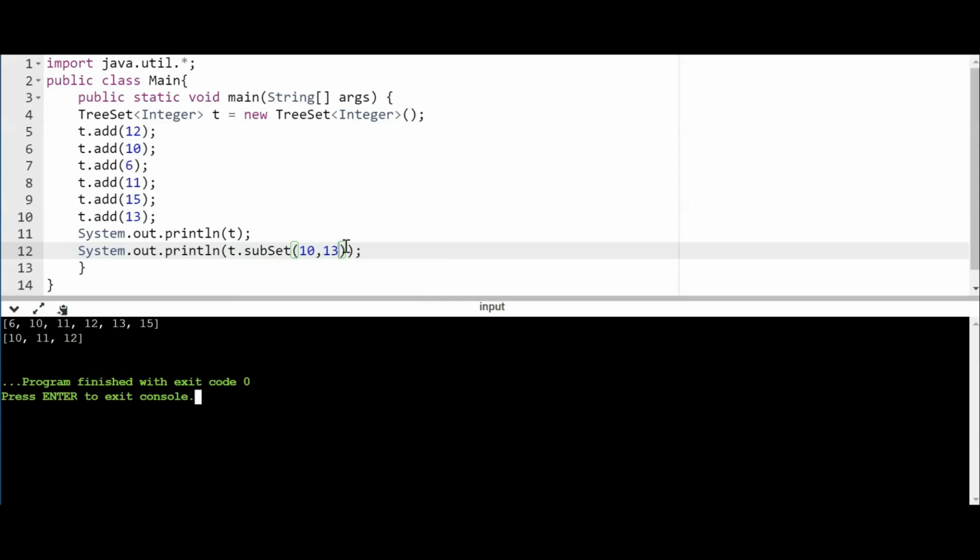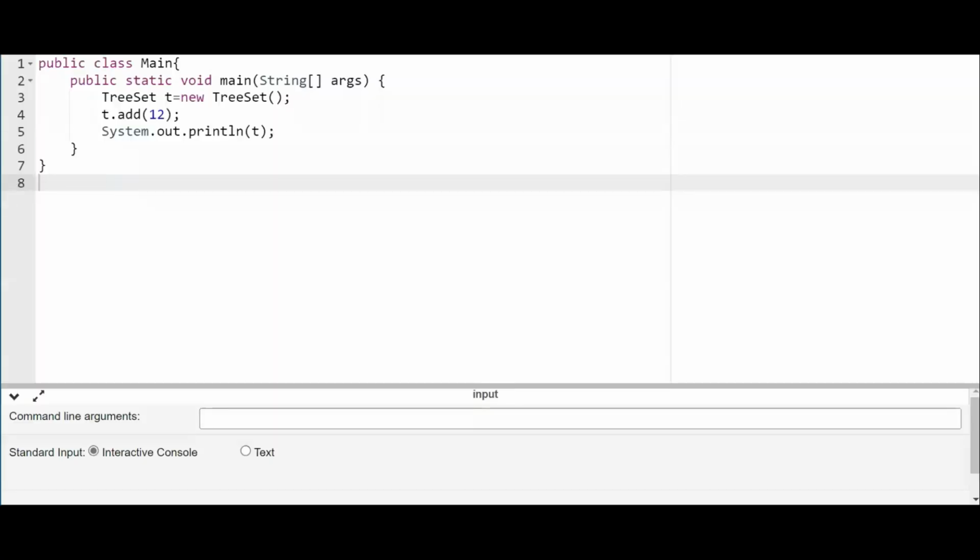It's greater than or equal to 10 and less than 13. So greater than or equal to 10, that's why 10 is also included in the subSet, and less than 13, so I'll get only up to 12. So this is regarding the subSet operation.